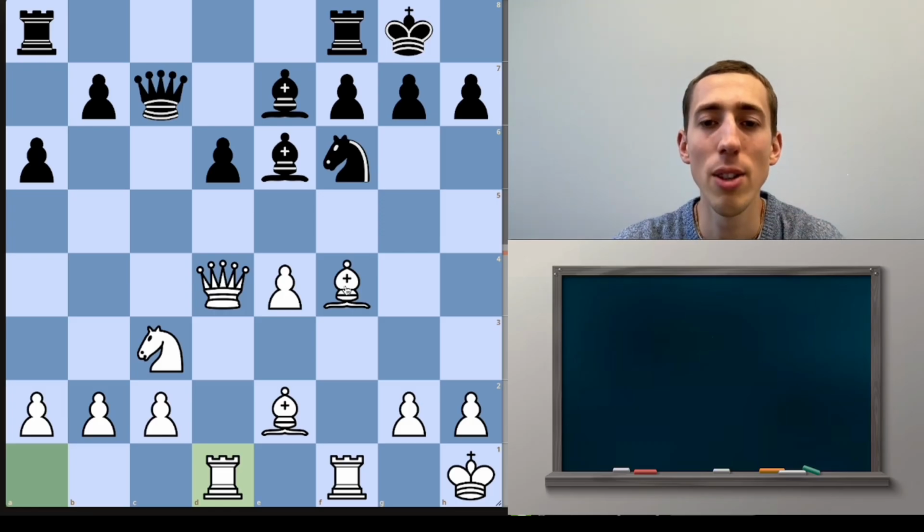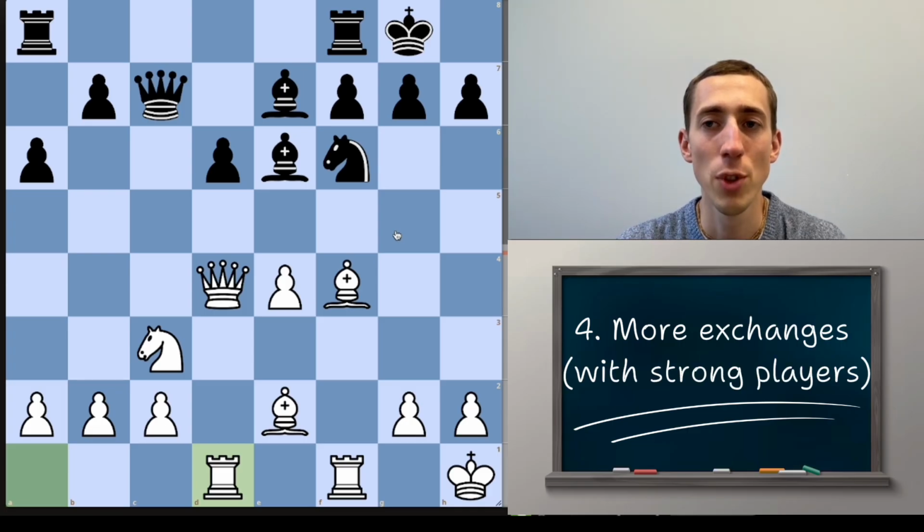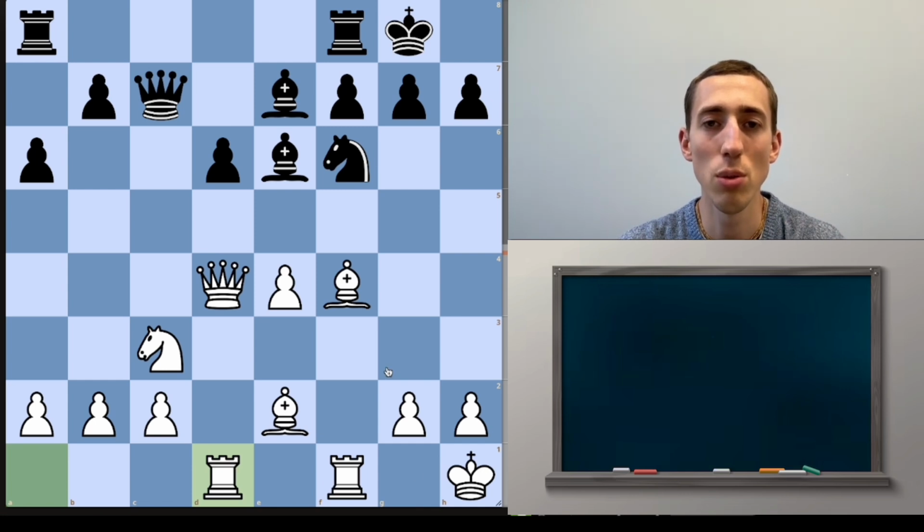And the last thing I can recommend, if you play with a stronger opponent, is to exchange more pieces, because in the endgame your chances will be more equal if on the board are left only rooks, kings, and pawns. So sometimes you can make a draw with a very strong opponent, and it will be a very nice result.